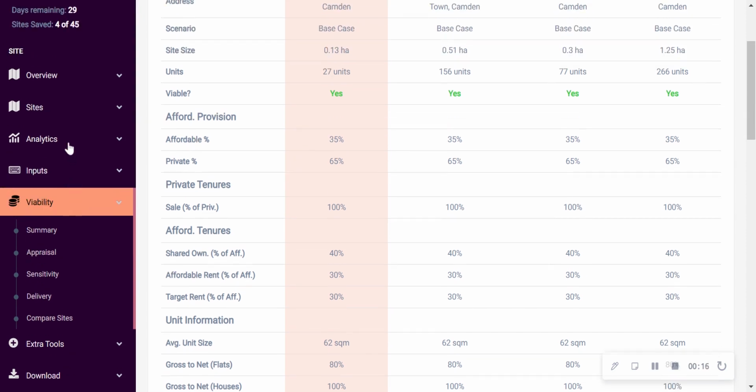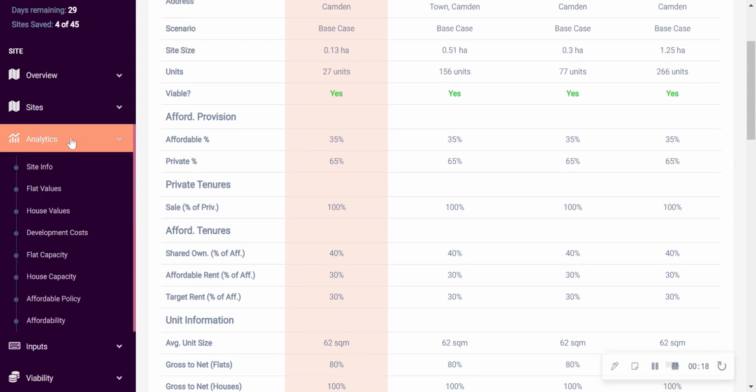In this video, we're going to take you through the analytics section, which will set out a lot of the data information that went into that automated residual land value appraisal. So we'll start in the Site Info tab.